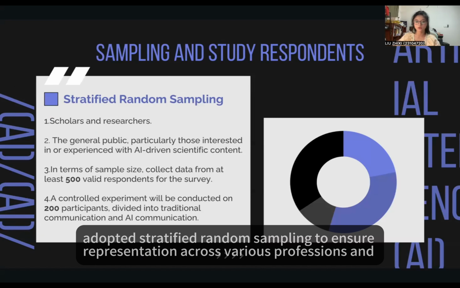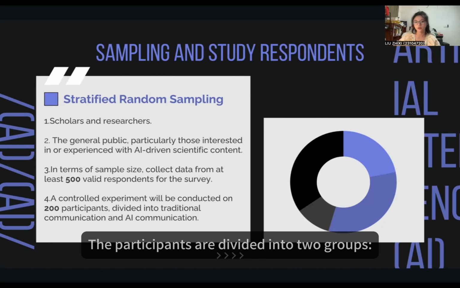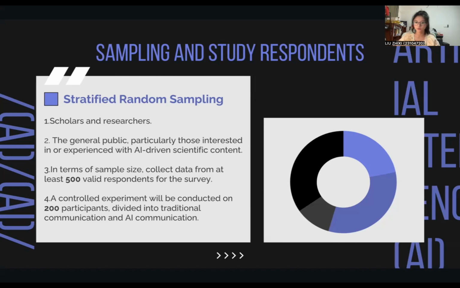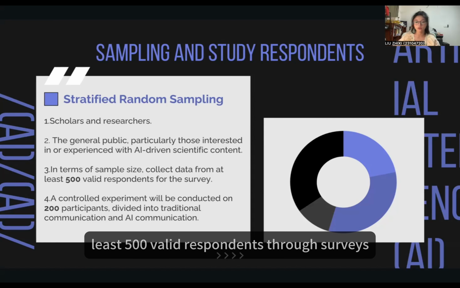We have adopted stratified random sampling to ensure representation across various professional and demographic characteristics. The participants are invited into two groups. The first group is scholars and researchers, and the second group is the general public. Regarding sample size, we plan to collect data from at least 500 respondents through surveys.